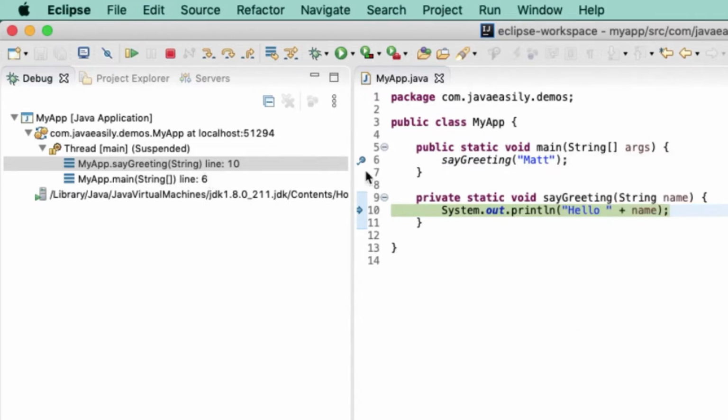Then it got to line 6. You can see here line 6, which is this line here. And now it's at a breakpoint on line 10 in the SayGreeting method, which takes a string. So here we've got the SayGreeting method, which takes a string. And this is line 10, which it stopped at. And you can see line 10 here, line 10 here. It's showing you very accurately what's going on.